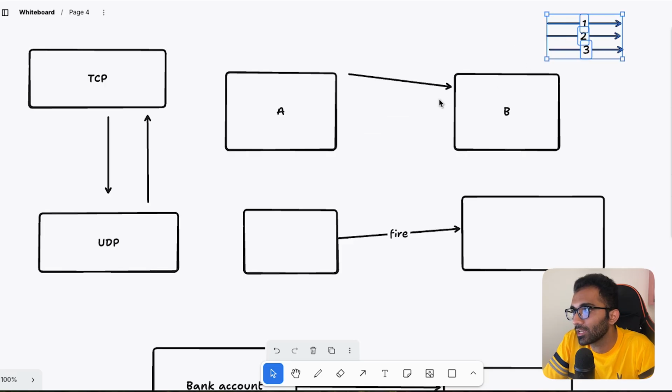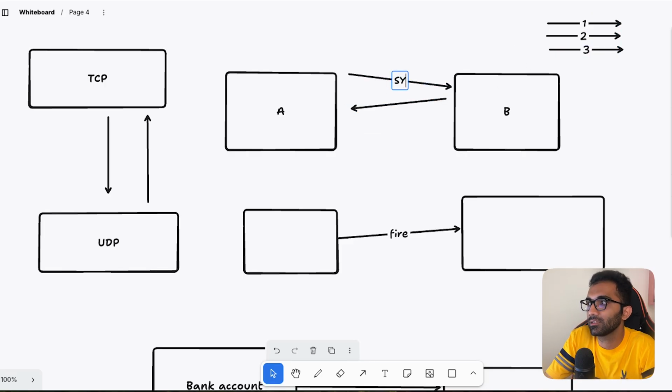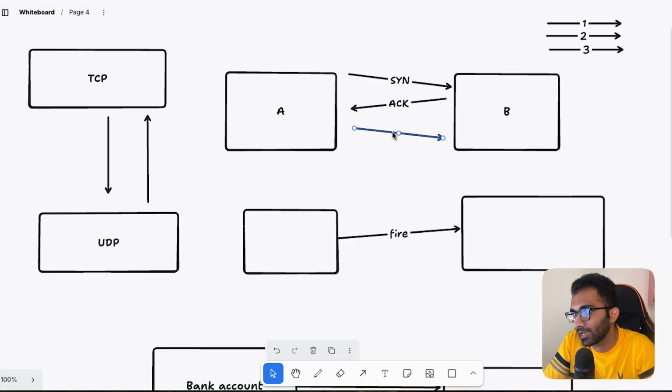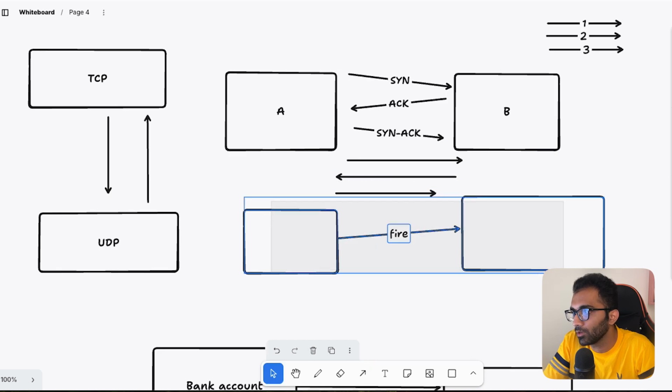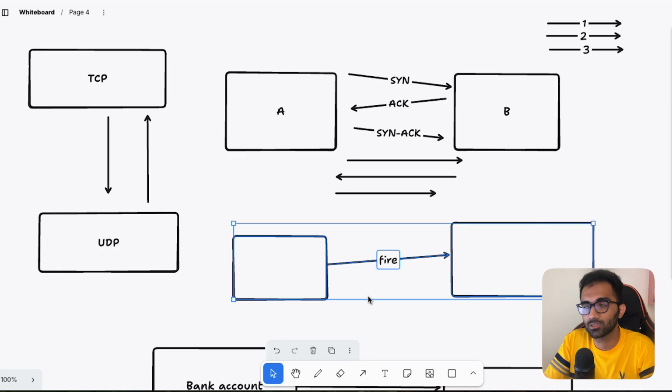Before any communication happens, it has to send a SYN packet, then it has to acknowledge the server, and then there is a SYNACK packet, if I remember right? Correct me if this is wrong. But now, once this is done, the communication can happen. UDP, on the other hand, is just, you know, you just start blasting data.